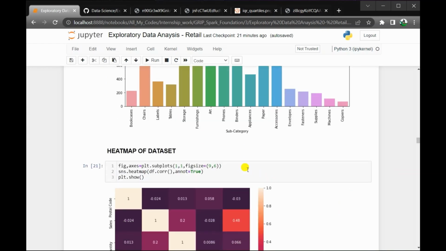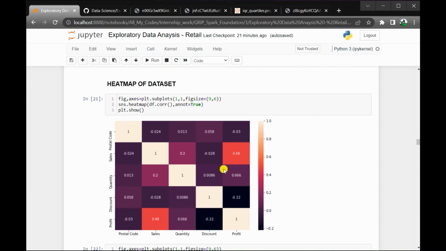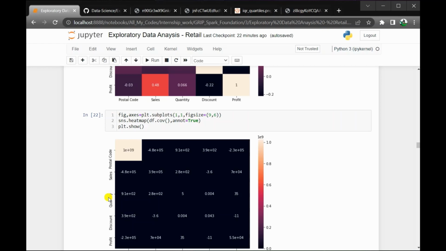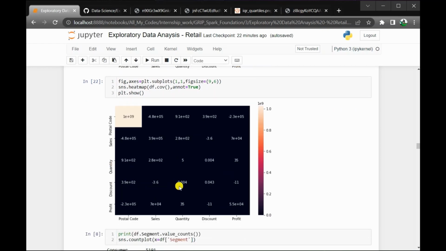Next, let us draw a heat map of the correlation values. So we are plotting the heat map for the correlation of only these integer and floating point columns. Here you can see that for discount and profit the correlation is least. Now let us go to the covariance part. You can see this is a heat map for covariance.